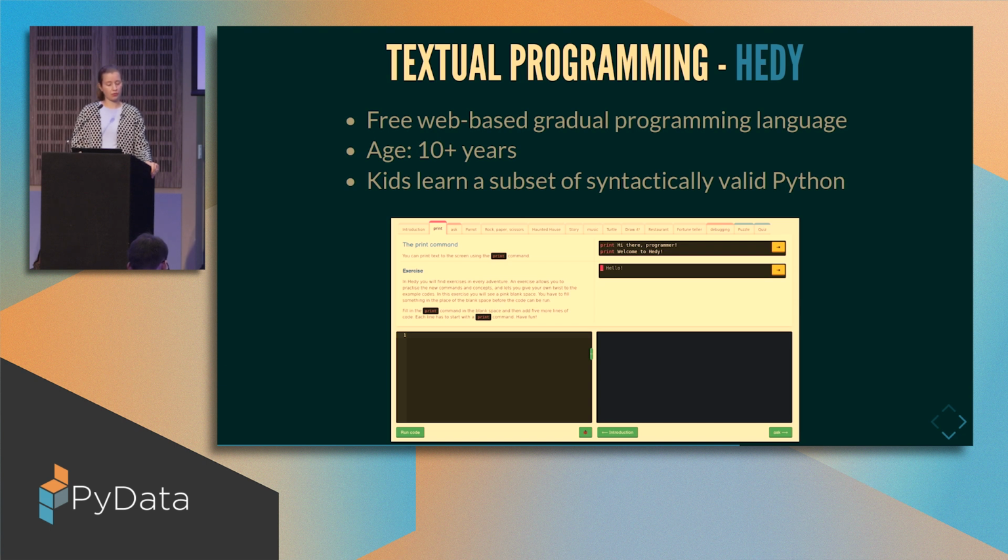It's a web-based and free interface, and it mimics the way in which we learn a language. For example, when you print something with Python, you usually have print, then the round brackets and the quotation marks around the string, and in Hedy you just first do print and write the text. You do not worry about the quotation marks or the brackets. They are introduced at later stages. At the end of the Hedy level sequence, kids master a subset of syntactically valid Python, and they recommend it for age 10 plus.